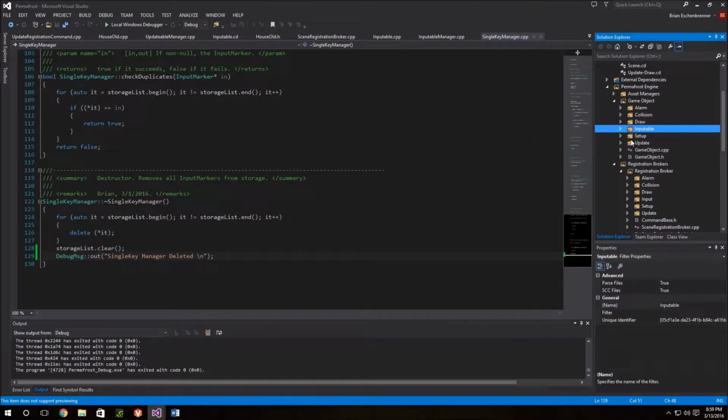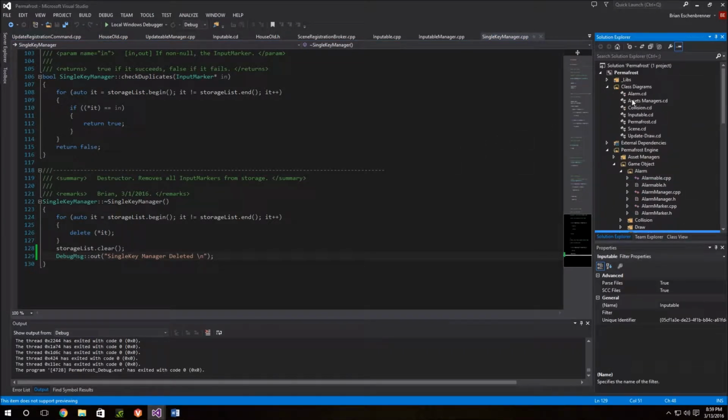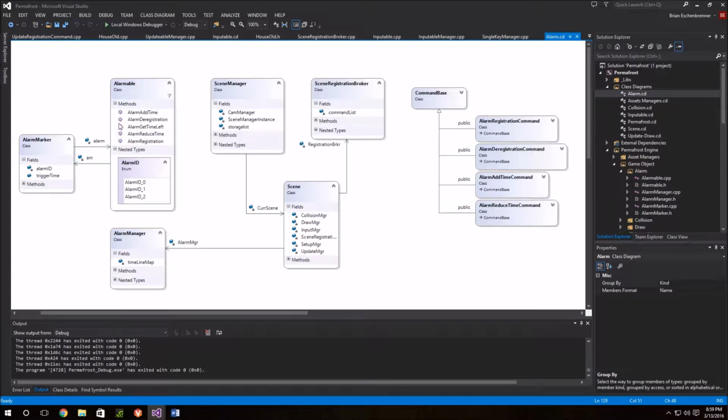So, next would be the alarmable. For the alarmable, we've got our alarmable, our alarm marker, and then its manager. Just like before, you can register an alarmable. It will go through the scene manager. Well, first it will create an alarm marker. The alarm marker will then be sent to the scene manager via the registration to the scene, which will find its manager, the alarm manager, and add it to the list of alarms in order based upon how soon it is before it will go off.